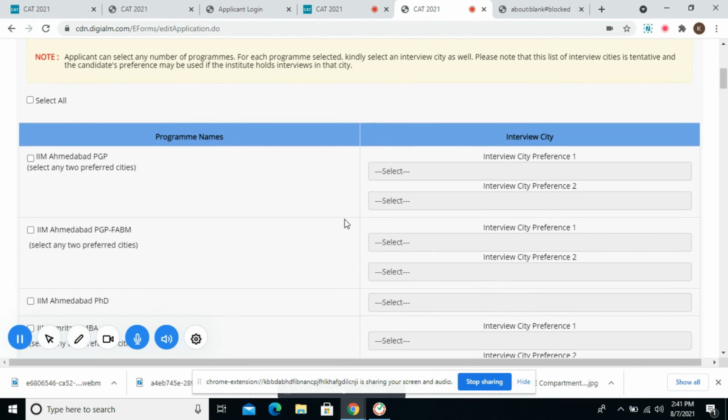Next is filling the program name which I am interested in. You can select any number of programs, but you'll also have to select the interview city wherein you will be called after the CAT exam for the interview session. And please note that the list of interview cities are always tentative. Candidates' preference will be used for holding the interview, but the last and final decision is of IIM Ahmedabad only.